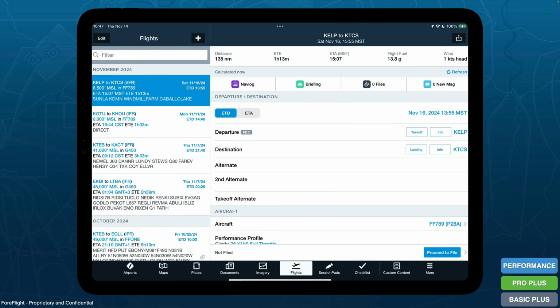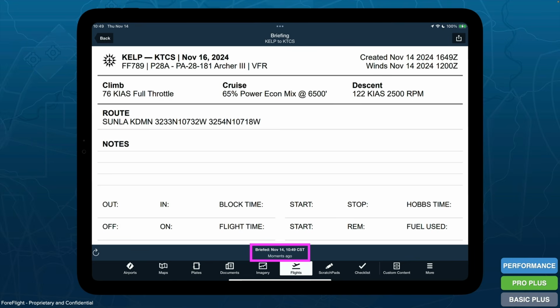This is time sensitive, and it is in compliance with CFR 91.103. So go ahead and tap on that. The briefing will be generated when you open it and time-stamped.